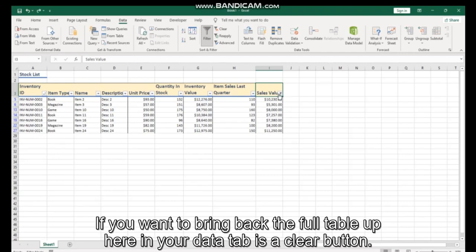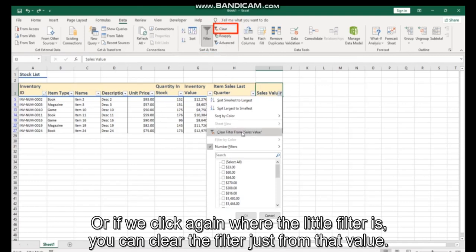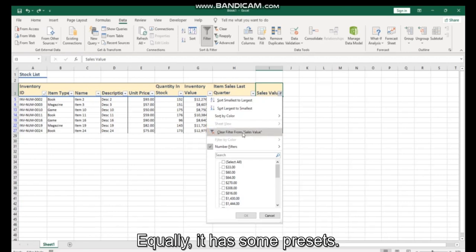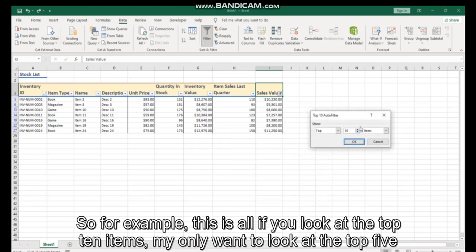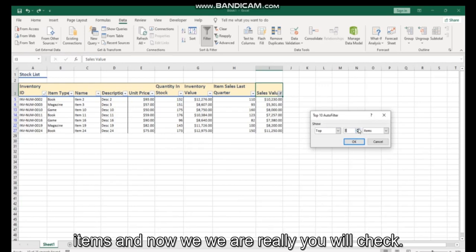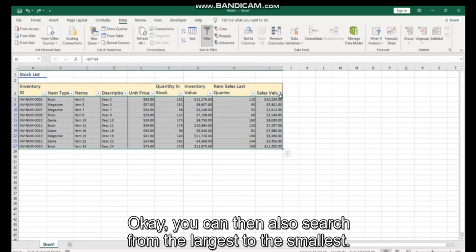If you want to bring back the full table, up here in your data tab is a clear button, or if we click again where the little filter is, you can clear the filter just from that value. Equally, it has some presets. So for example, this is if you look at the top 10 items. We might only want to look at the top 5 items. And now when we are ready, we click OK. You can then also sort from the largest to the smallest.